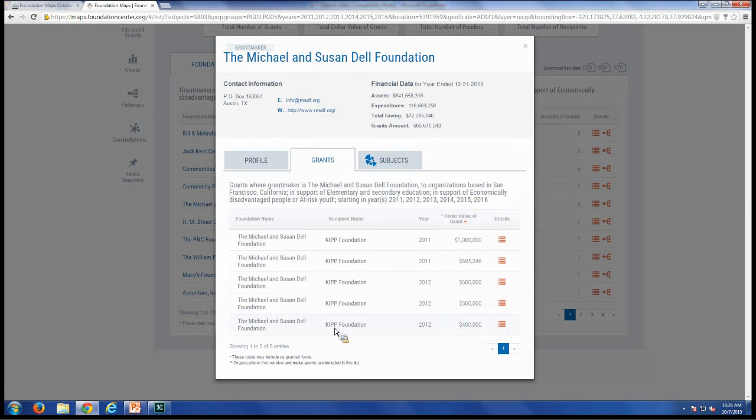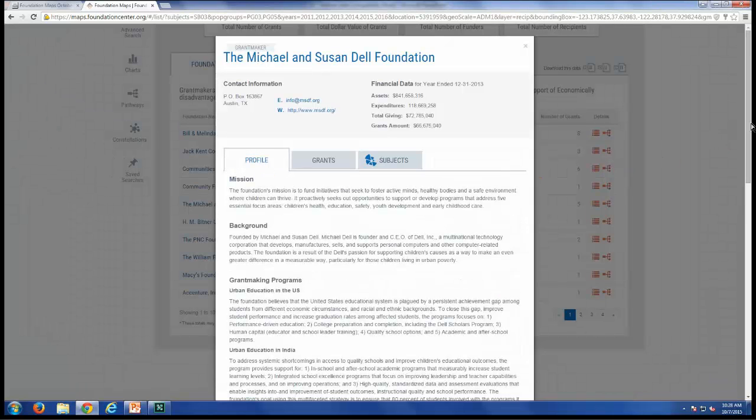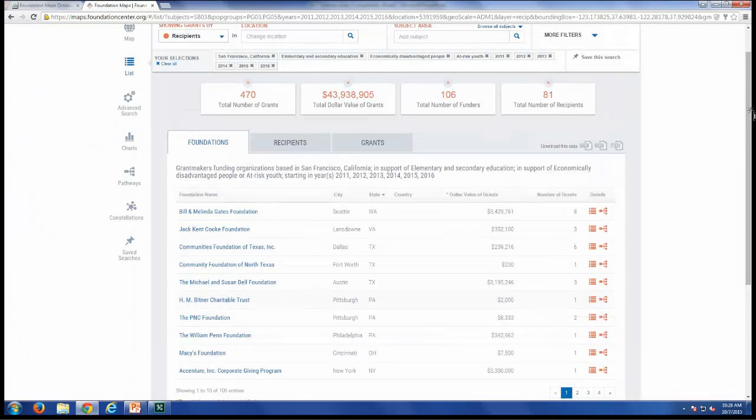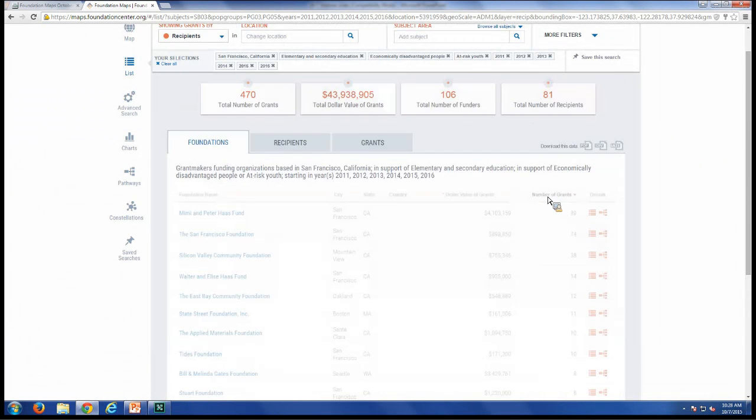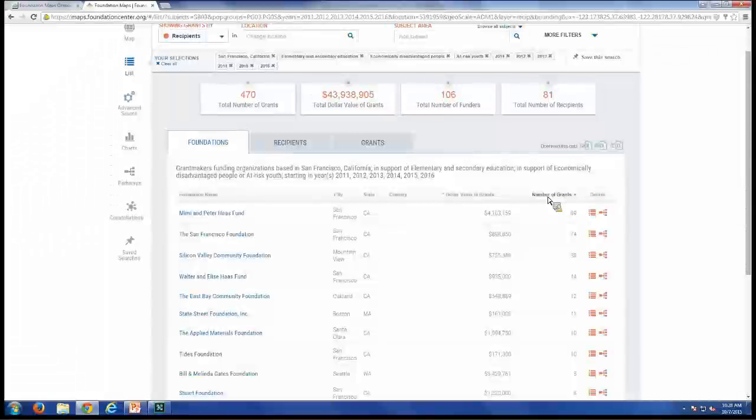It looks like they've specifically been working with the KIPP Foundation, and you can pop up their profile if the Dell Foundation, because you're in California and you were not familiar with it. We have a full profile here that you can review to assess whether it's appropriate for you, and then a link to the website where you can learn more. And I'm going to go ahead and resort it back by number of grants.